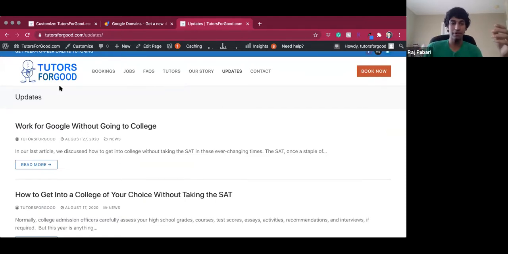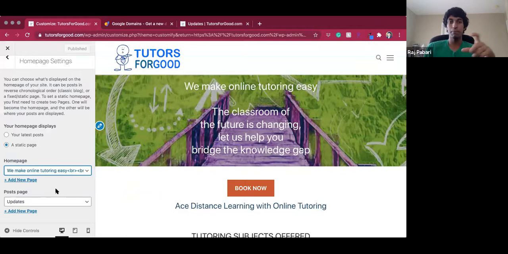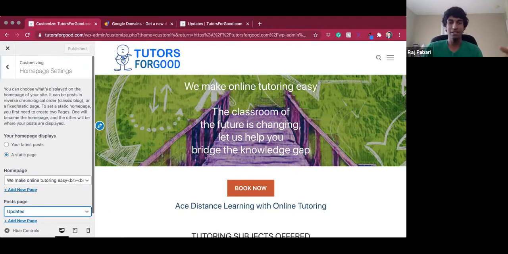So when you're looking at which is your posts page, that's the page where your blog is going to be showing. You want to choose that to be something that has to do with the blog, basically. So that's homepage settings.